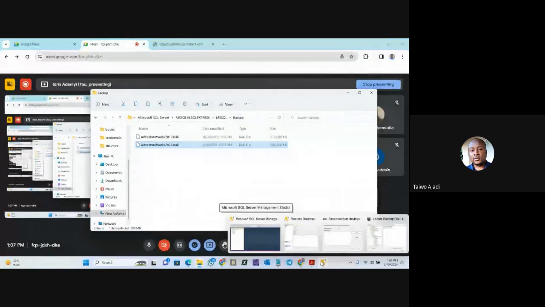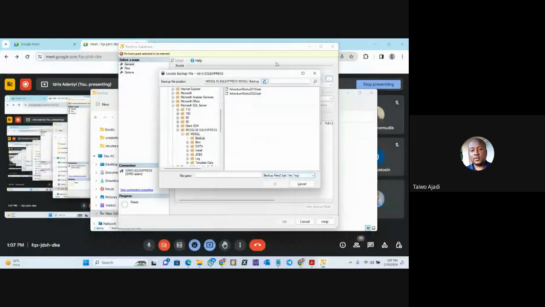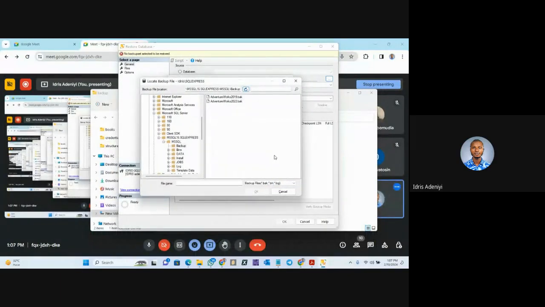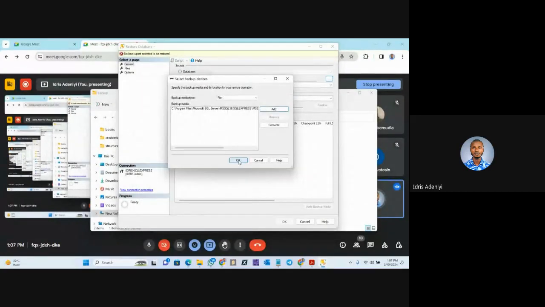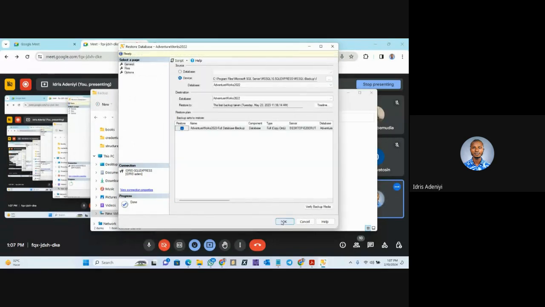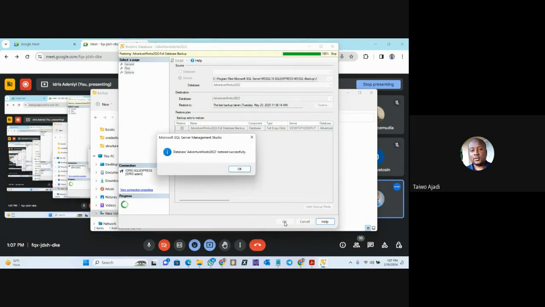Don't close the backup. Just go back to SQL Server. Click on SQL Server. I've refreshed it. It's not there. It's there now. Click on it. Then click OK. Everything you do after that is just OK. OK. OK. OK.